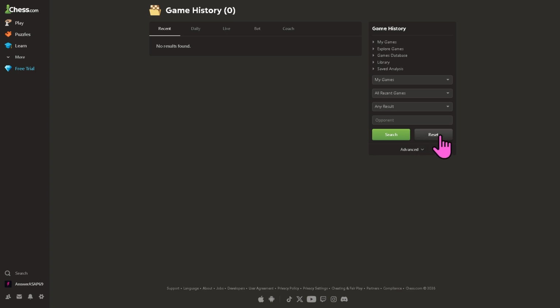Click the reset button. But before you do that, you want to make sure that you have saved a copy or data of your game history. Because most rated games in game history on chess.com are permanent, and you can only hide your games or limit who can see them. Because chess.com does not allow full deletion of past games from their servers.